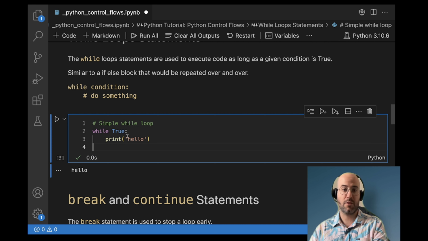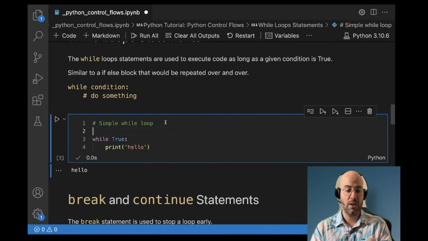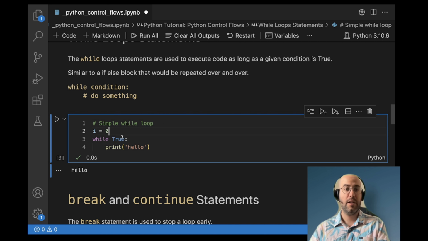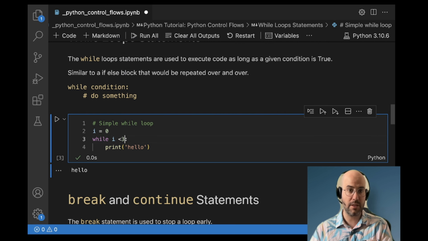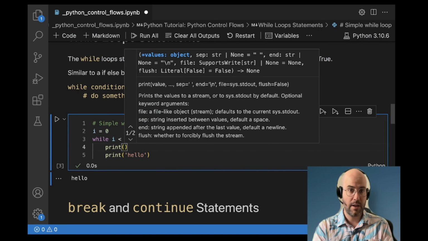The alternative, to make sure not to break your code, is that you need to put some condition for the program to stop. So you could say i is equal 0. And you could say while i is less than 3, then print i.